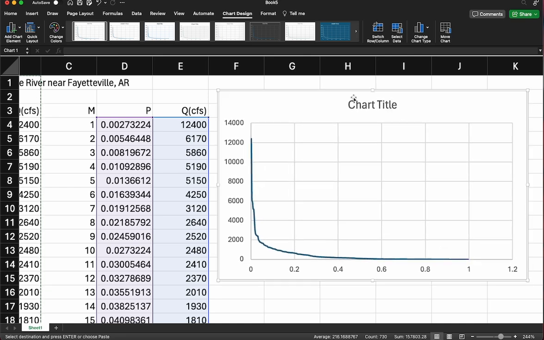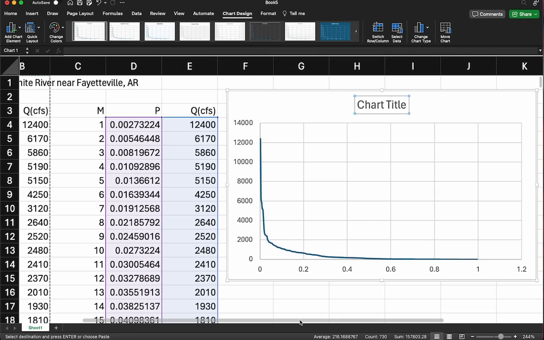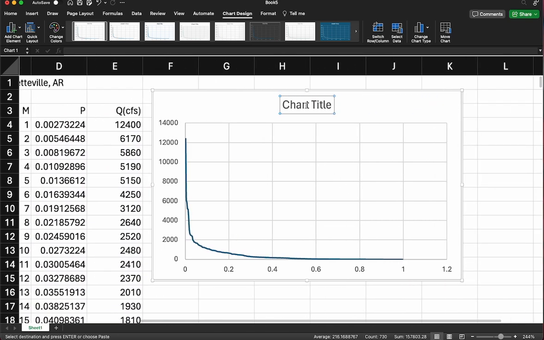Beautiful. Okay. Now we have to clean it up a little bit. It's a little bit hard to read. So first of all, we can give it a title. Let's say, what was this river again called? This was the White River. That's not how you spell Fayetteville. Fayetteville, Arkansas. Oh, Arkansas is AR, right? Okay, and a couple things.